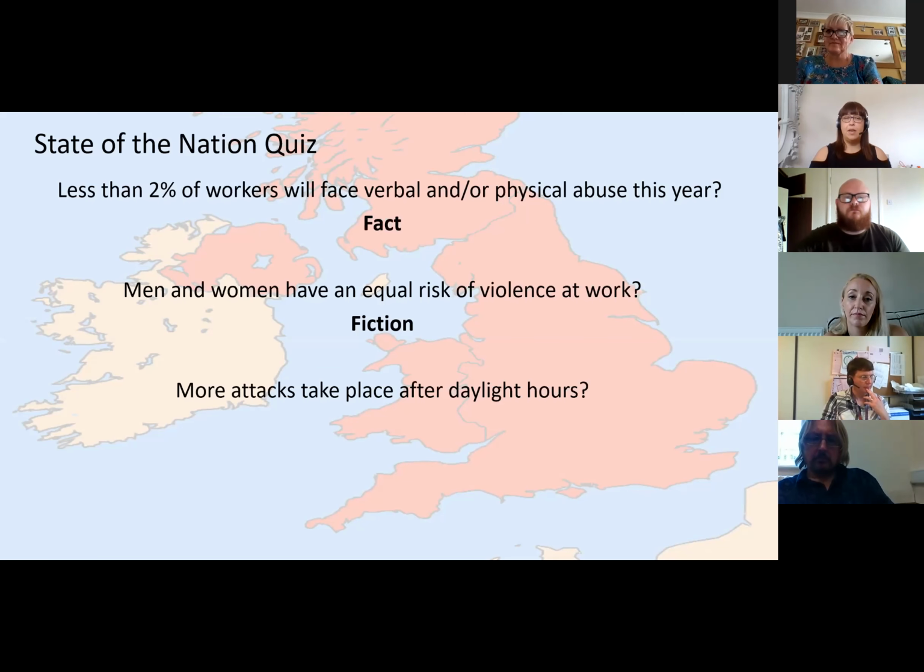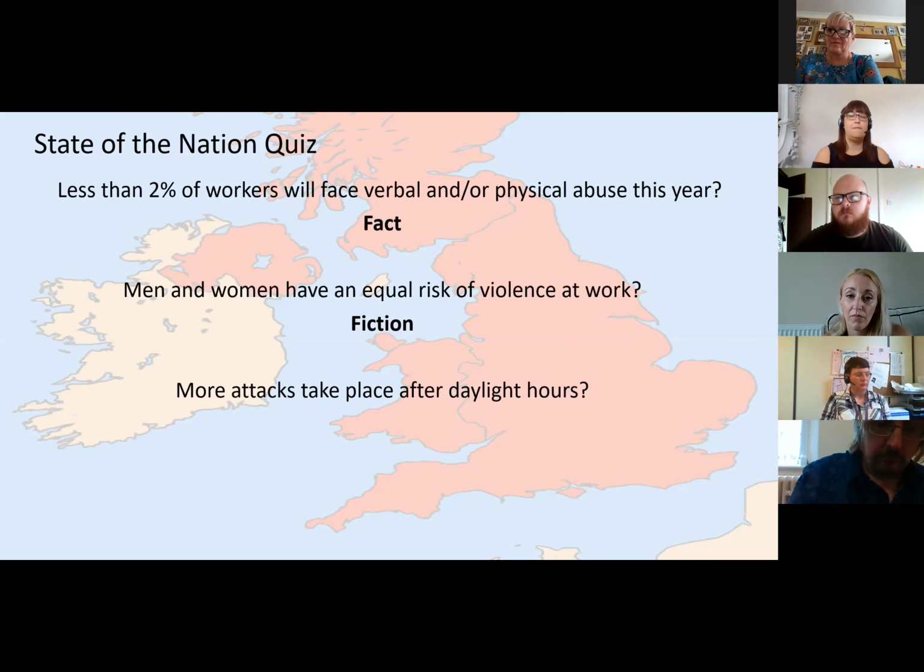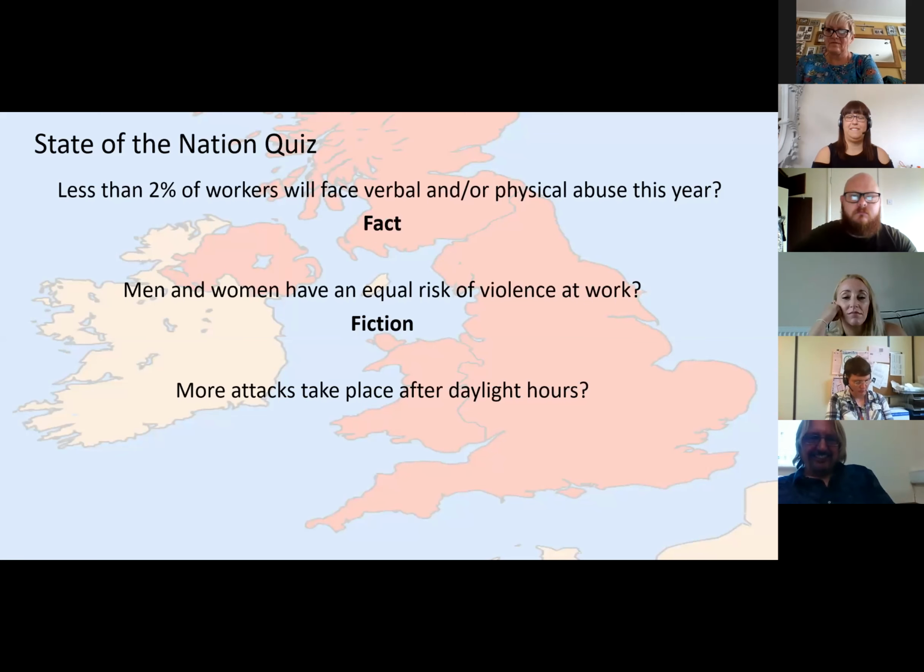How about this one? More attacks take place after daylight hours. What do you think, fact or fiction? More attacks take place after daylight hours. Steve should know this one. Are we specifically talking about in the workplace? Yes. Fiction. Yeah, mostly so. Interestingly, the data tells us that's a fact.